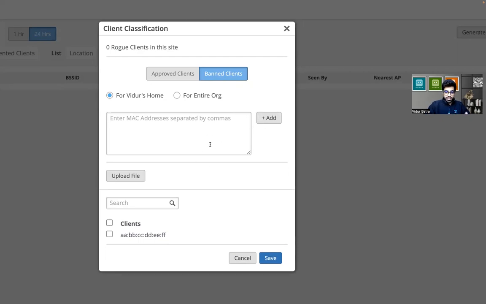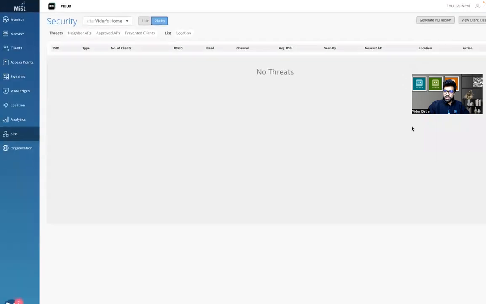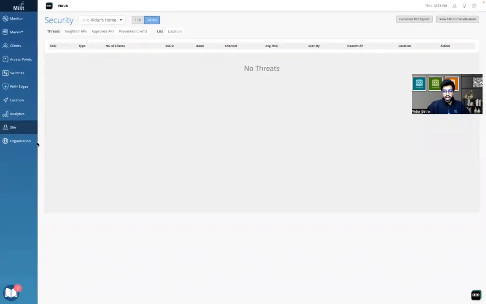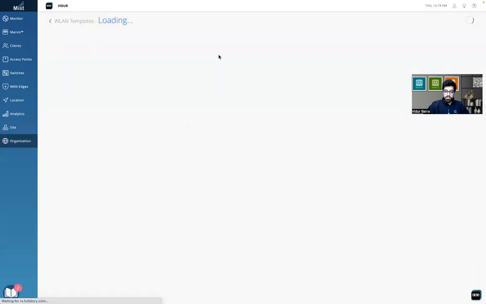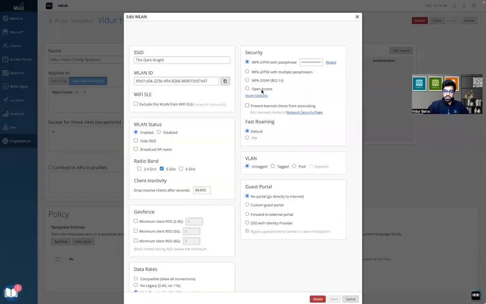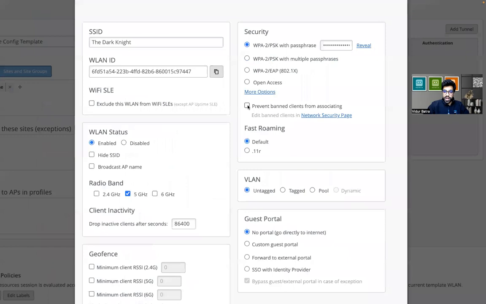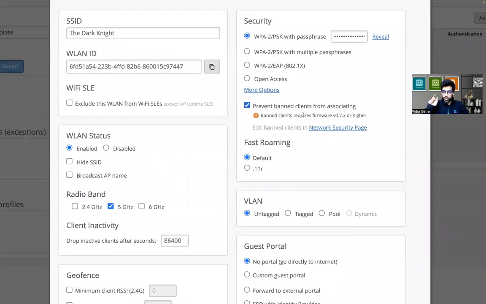And I can keep adding MAC addresses here for the site and for the org. And then if I click on save, now this list is created for me. Now, how do I want to implement this list at the SSID level? So if I go on the WLAN template again, I click on the template, I go in the SSID. Now, if I select prevent banned clients from associating, it will prevent that client, the one that I entered right now with the AABBCCDDEEFF MAC address, from connecting on this SSID, even if it enters the right password. So that is what banning the client means.